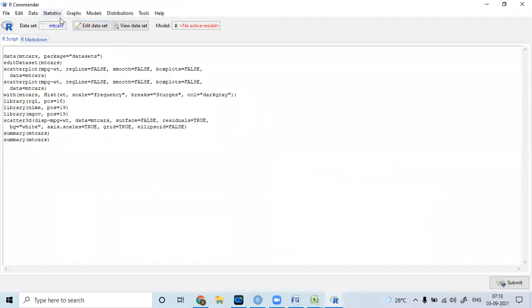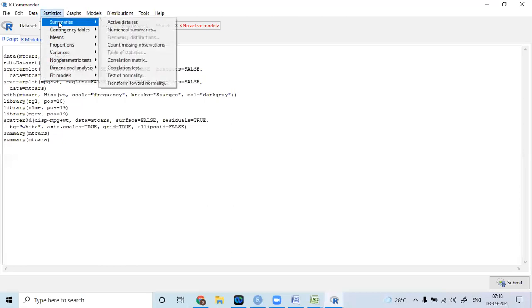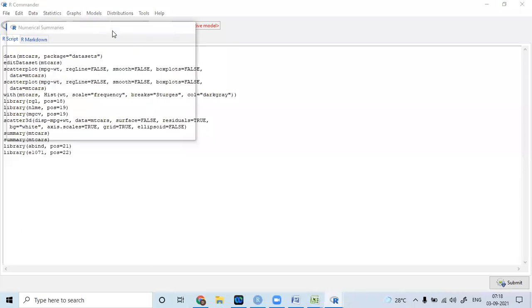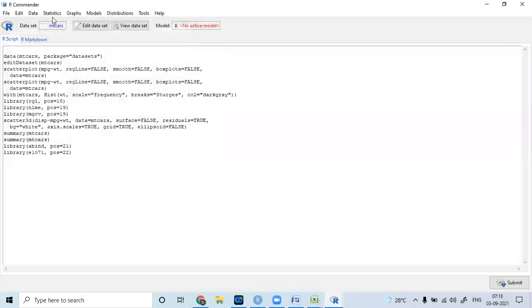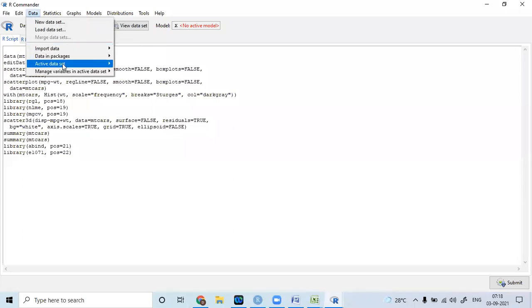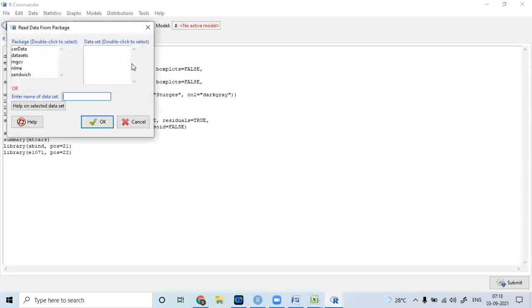Statistics, Summaries, Numerical summaries. Don't activate that option right now. What I want to do is start with today's data set. So Data, Active data set, Data in packages, Read data set from an attached package, new data sets. We'll start working on a new data set.